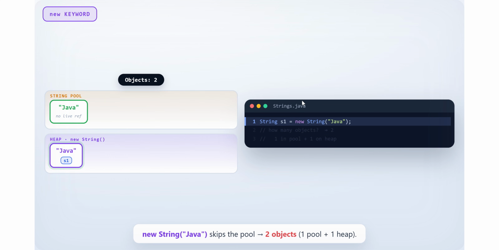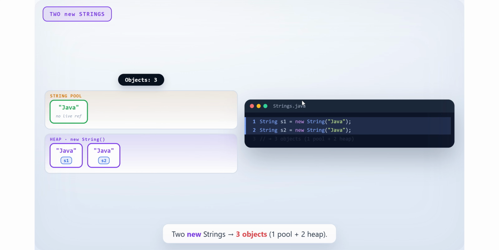But the new keyword changes everything. In String s1 = new String("Java"), new forces Java to skip the pool and build a brand new object on the heap. So now there are two objects, the literal "Java" in the pool plus the new one on the heap. Do it twice, two new Strings of "Java", and you get three objects, one shared literal in the pool and two separate heap objects. This exact question comes up in interviews constantly.